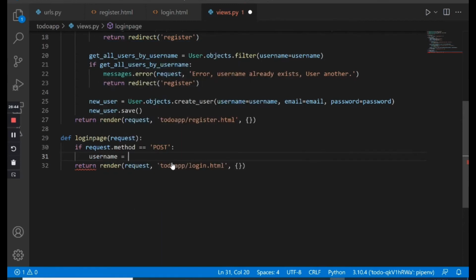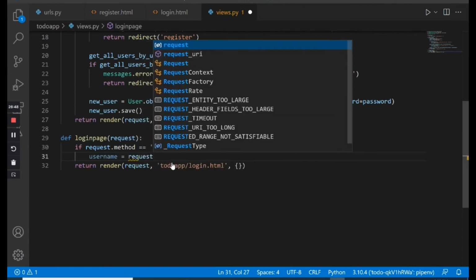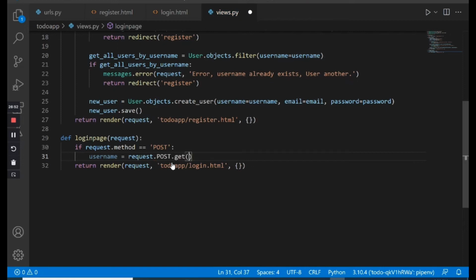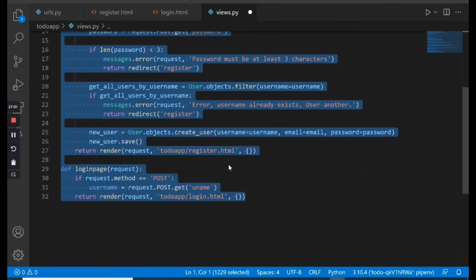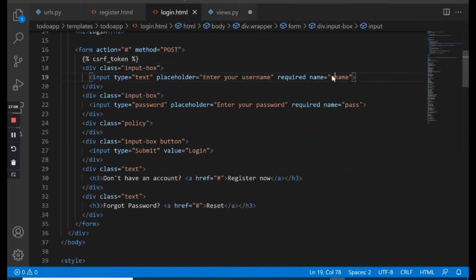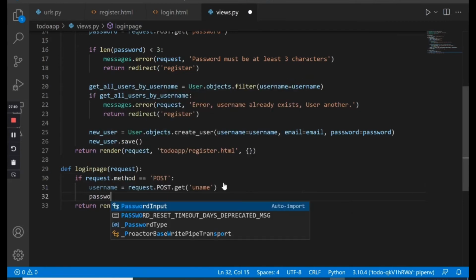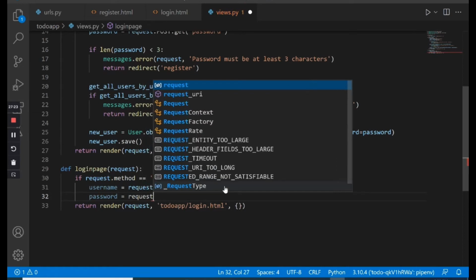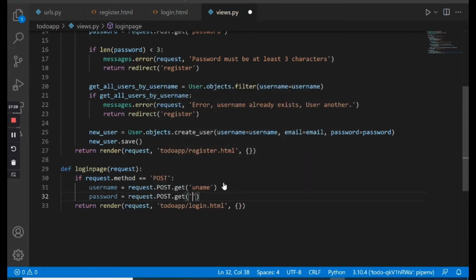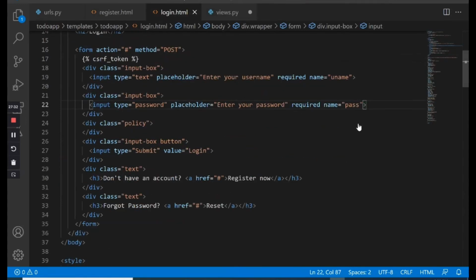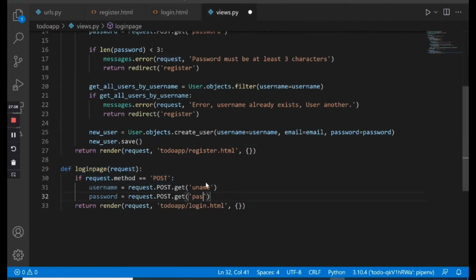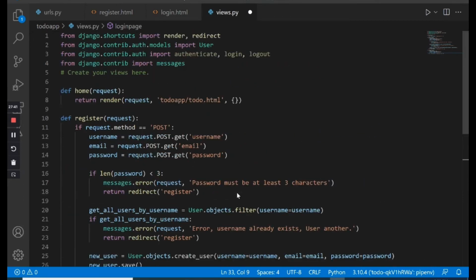So we're going to say username is equal to request.POST.get, and then in parentheses here we're going to pass in uname. Why are we passing in uname? Because in the front end we gave it a name of uname. Now the next thing we need to do is grab whatever the person inputs in this password field. So we need to say password is equal to request.POST.get, and inside here we need to check what name attribute we gave it. We gave it pass, so we're going to pass in pass. After doing that, we now need to actually check if this user exists in the database. So we're going to use authenticate and login.